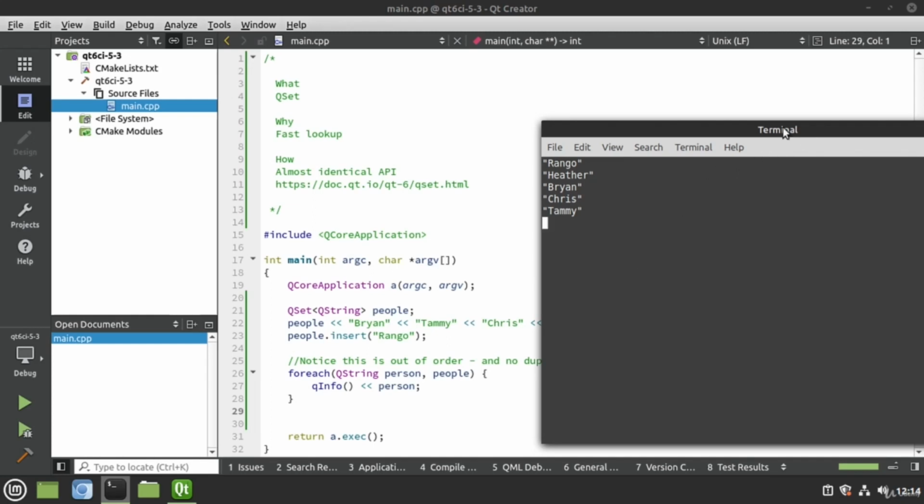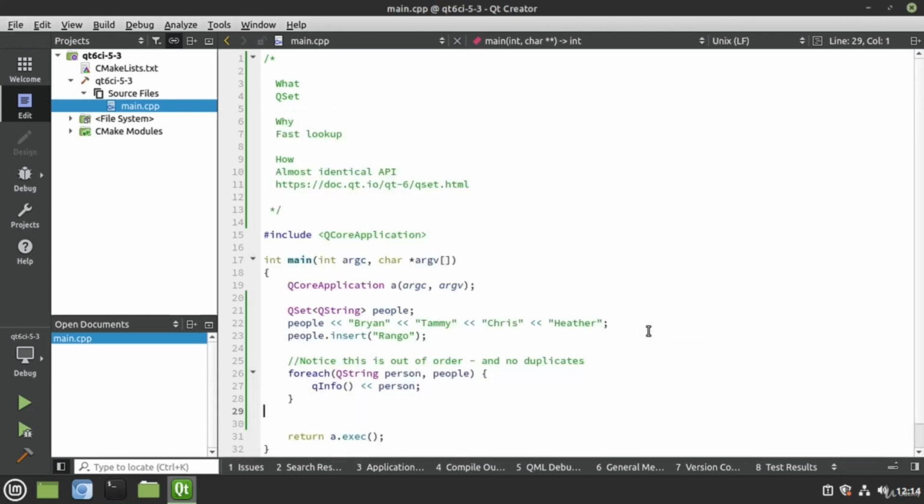This is very fast lookup. And unfortunately, this little example is not doing it justice. I'm just simply showing you that the API is very, very similar. So I'm just going to put a note here, very, very fast. So we can say something like qInfo. I could actually spell qInfo. There we go.